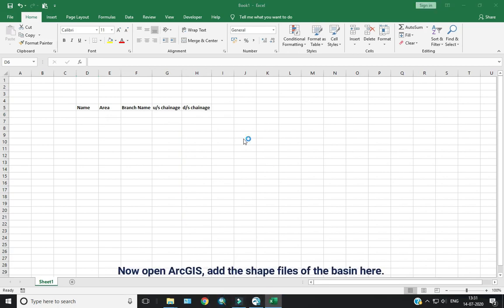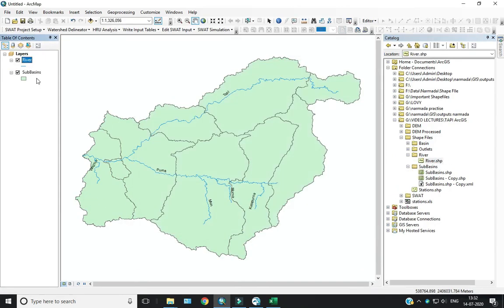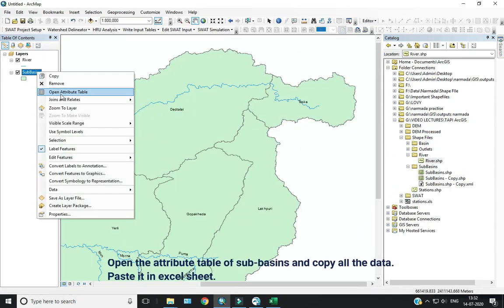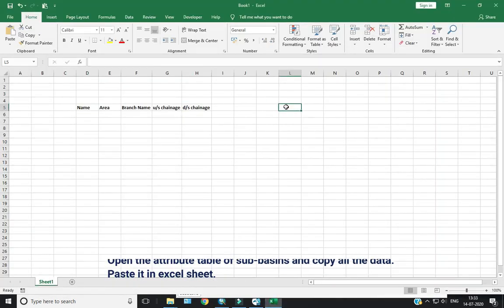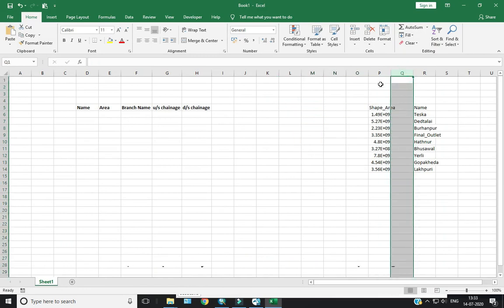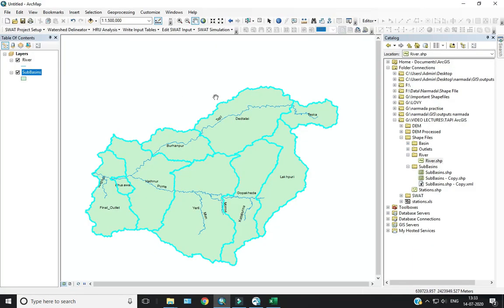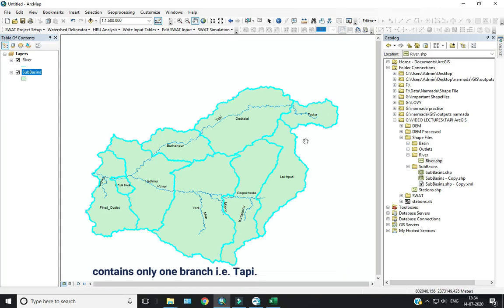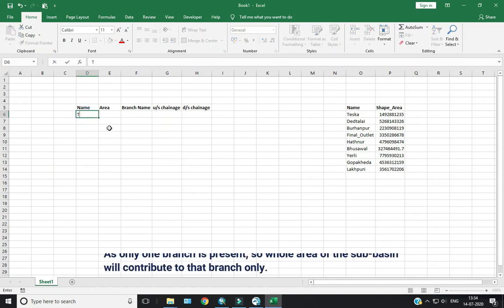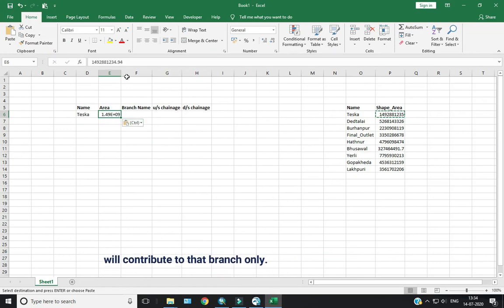Now open ArcGIS. Add the shape files of the basin here. Open the attribute table of subbasins and copy all the data. Paste it in Excel sheet. From this, we require only the subbasin name and corresponding area. Now, starting with subbasin Tesca. As is visible here, it contains only one branch, that is Tapi. As only one branch is present, so whole area of the subbasin will contribute to that branch only.